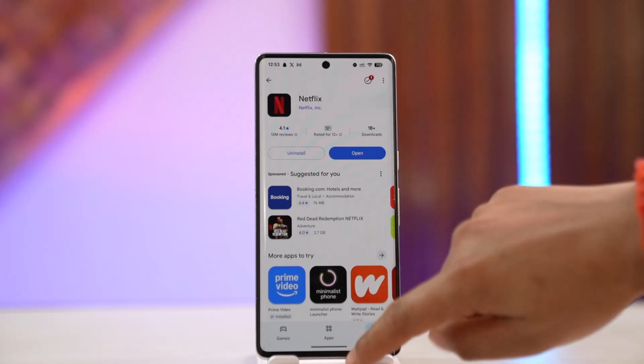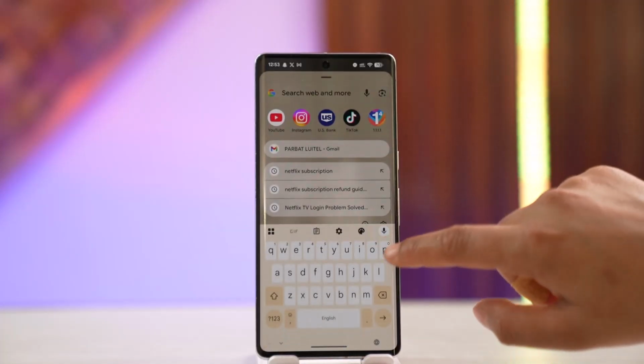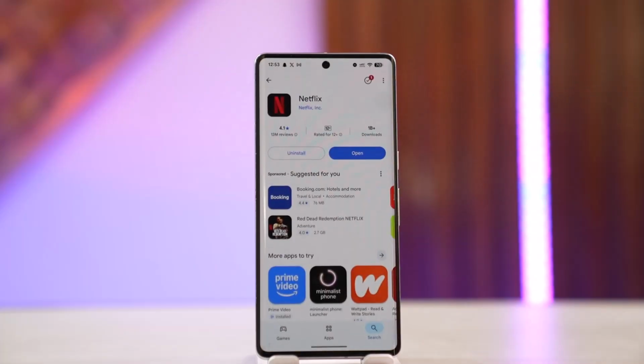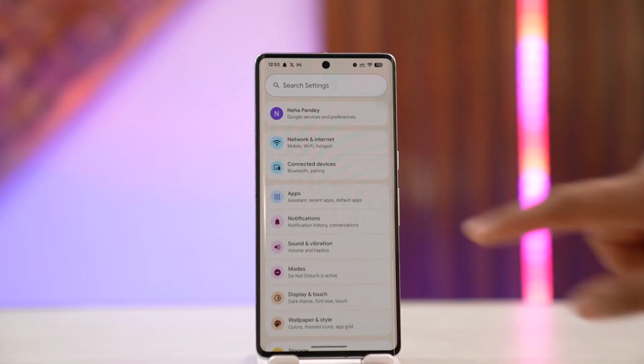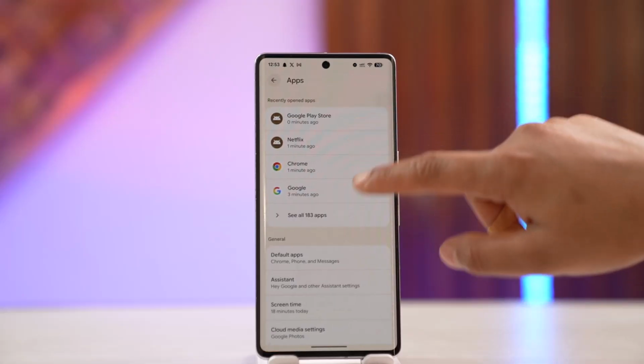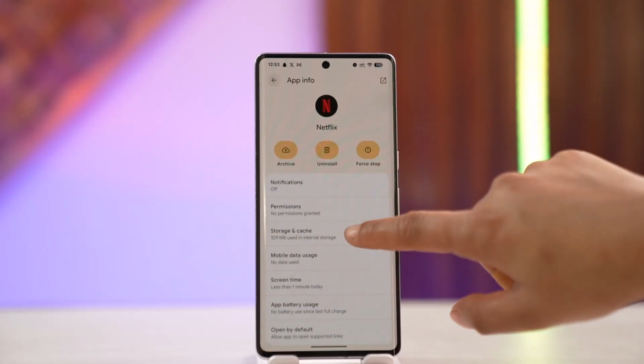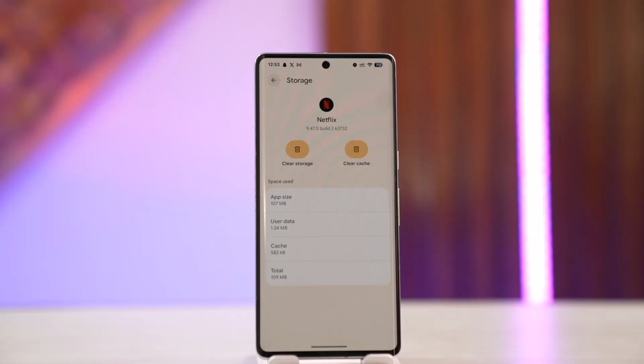If that's not the case, try clearing your cache as well as data. So go to your respective app store, or you could just go to the settings on your device and locate apps from the list, locate Netflix from the list, and make sure to click on storage and cache and click on clear cache. That might be able to help you out.